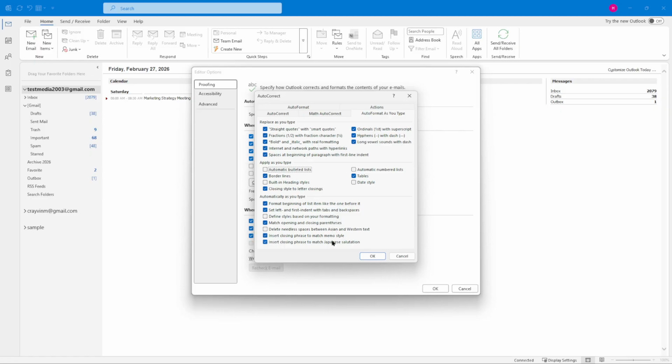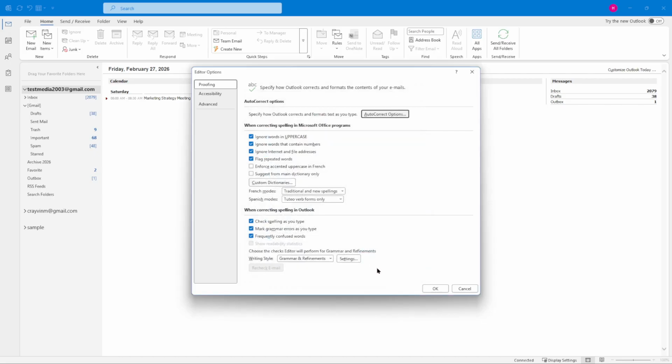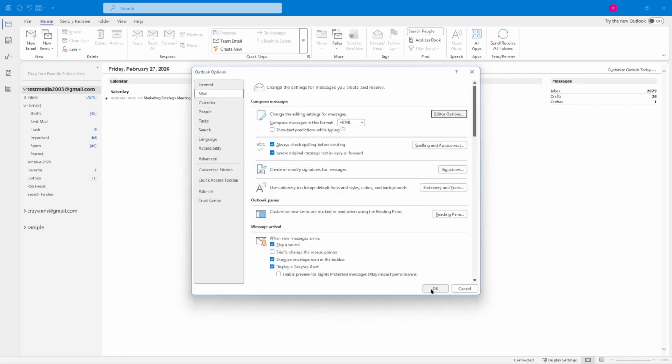Once you've made your selections, click OK to confirm the autocorrect settings. You'll be returned to Editor Options, click OK again to close that window. Finally, back in Outlook Options, click OK a third time to apply everything and return to Outlook.